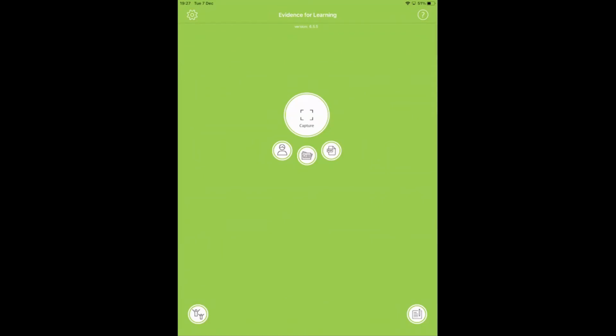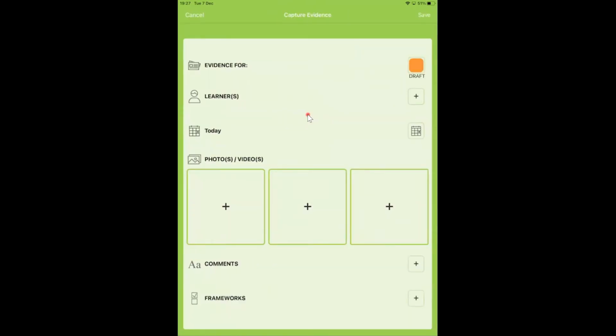So I've now opened up the school app, because before I launch the Evidence for Learning family app, I just want to be able to share a piece of evidence for my test learner. So I'm going to click on capture in the middle. I've already added test learner onto my device by going to the cog at the top left and adding test learner 1 onto my device.